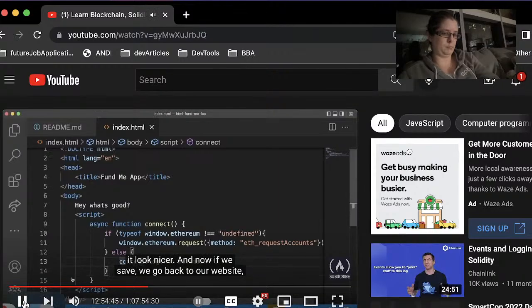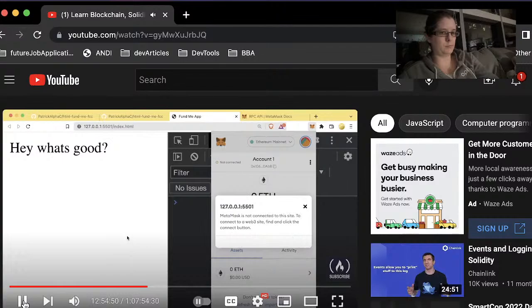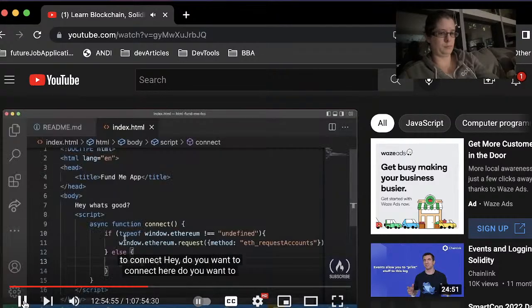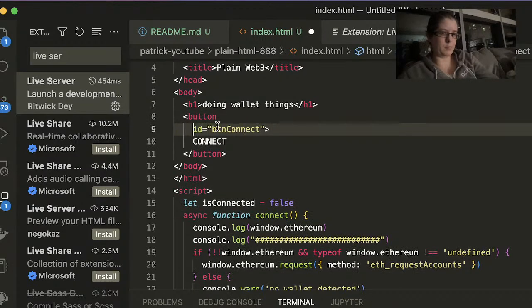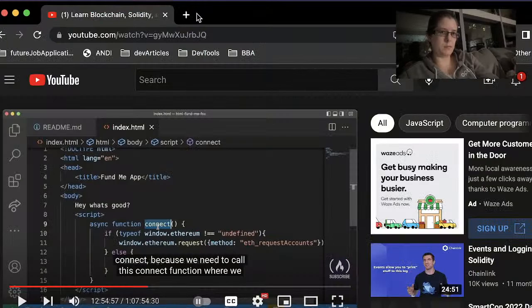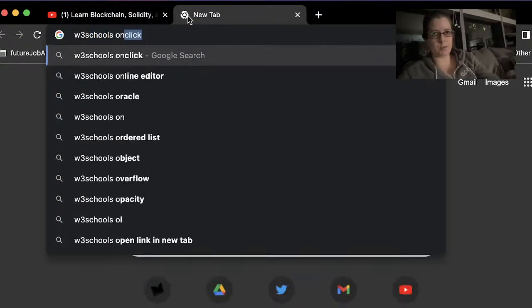And now, if we save, we go back to our website and we refresh, and we go ahead and disconnect. If we refresh, MetaMask won't keep asking us, hey, do you want to connect? Because we need to call. Yeah, so I think it is going to be Vue 3 schools click.